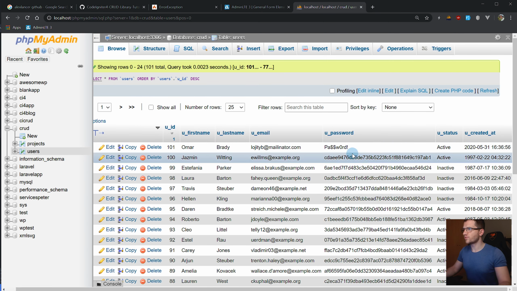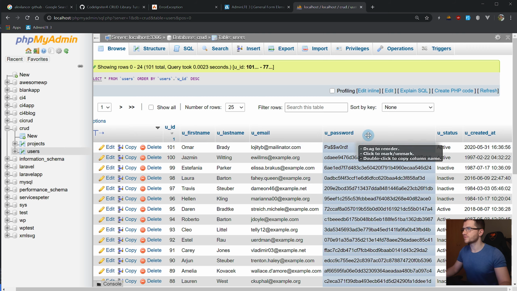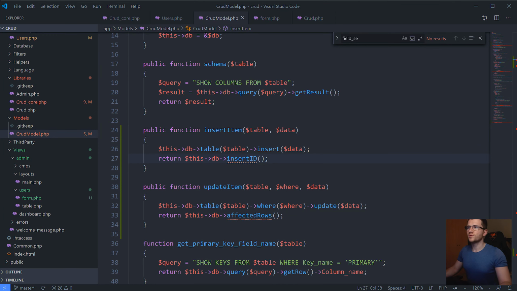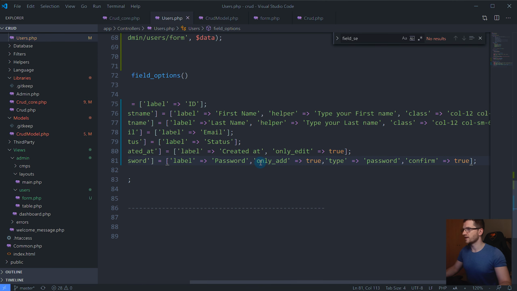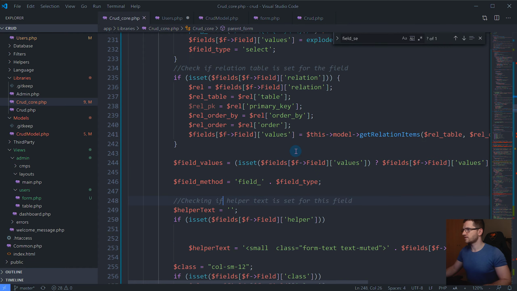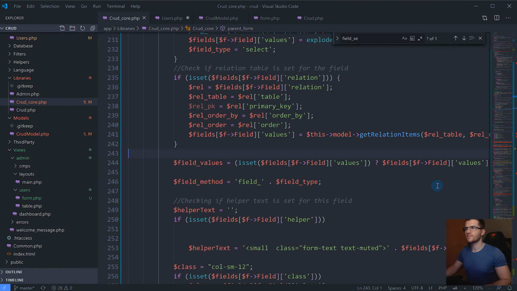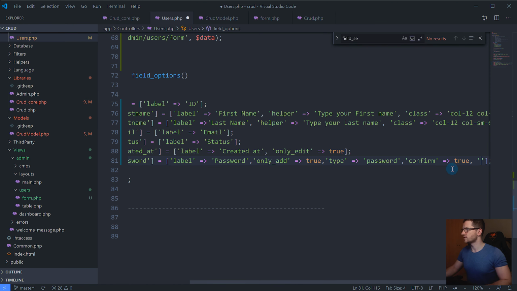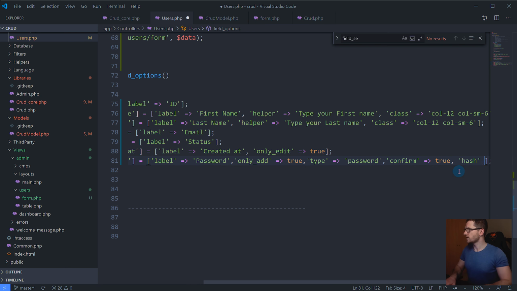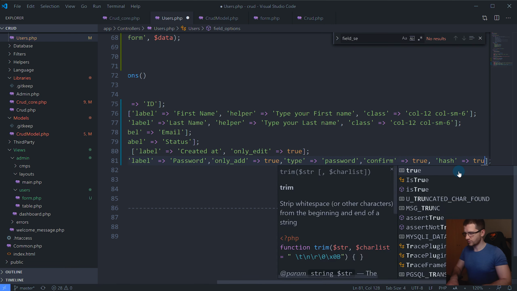So we have one problem here with the password hash. We can solve it just by giving one more option to our password. Let me check, is it hash or to hash? I think it is hash. Users, hash true.